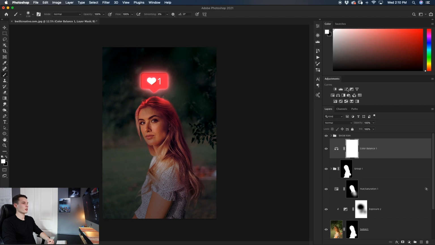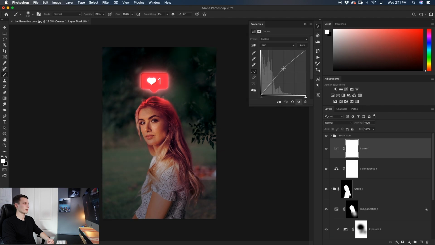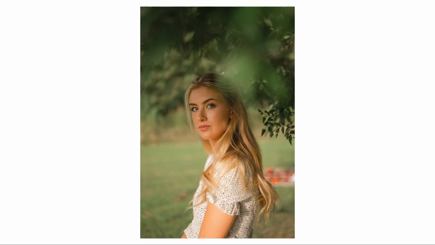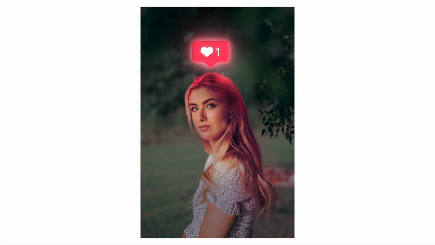And then to finish things off, we'll go to my curves adjustment, drag that up just a little bit, and drag down the shadows. And now we have a nice highlight around our subject. She's separated from the background, it looks nighttimey, and of course, we have a glowing social media icon. So that is how to create a glowing social media icon and also edit the rest of your photo to blend in with that icon.